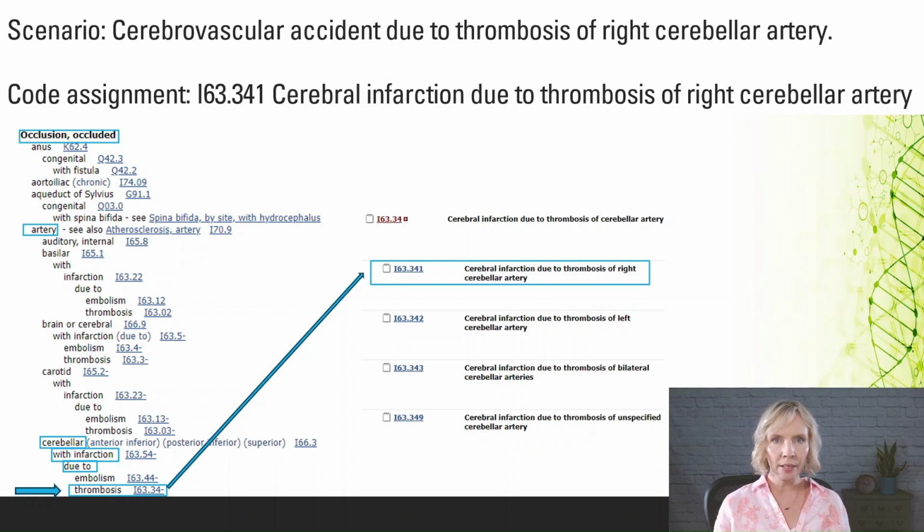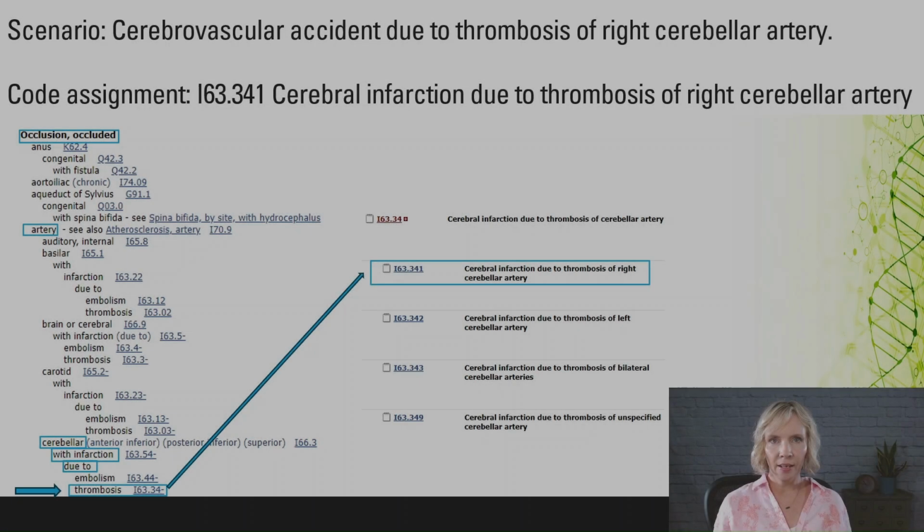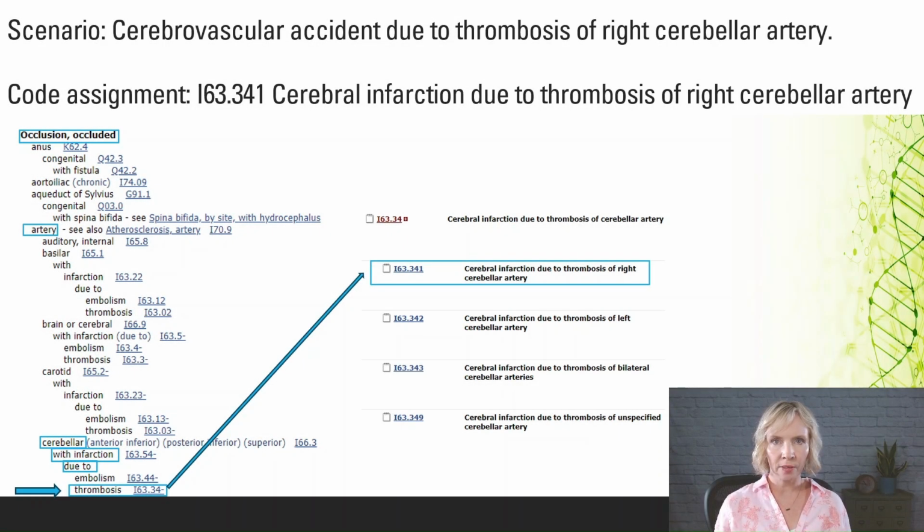This ultimately leads to code I63.34-, and the small dash at the end of the code indicates that this is an incomplete code, and the full code selection will need to be made from the tabular index. In this case, the additional code specificity from the tabular index pertains to laterality, and so our final code selection indicates that the affected cerebellar artery was specifically the right cerebellar artery.